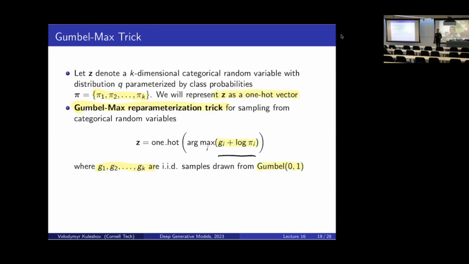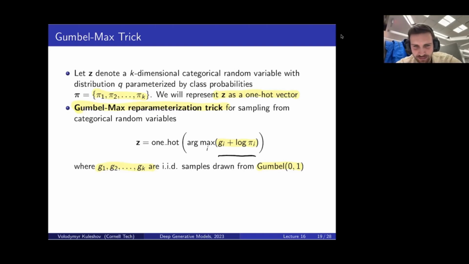Is there any problem that you see with this trick so far? Can we apply this directly for learning generative models, or is there anything that's missing? So I'm assuming there's going to be some like one hot argmax. These are non-differentiable operations.